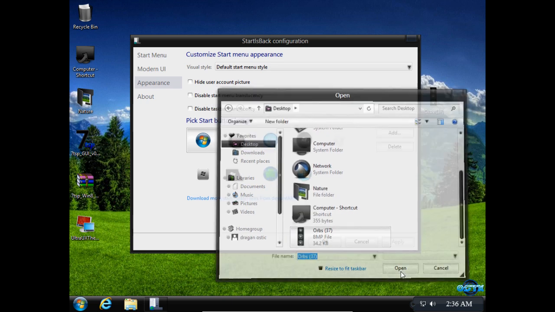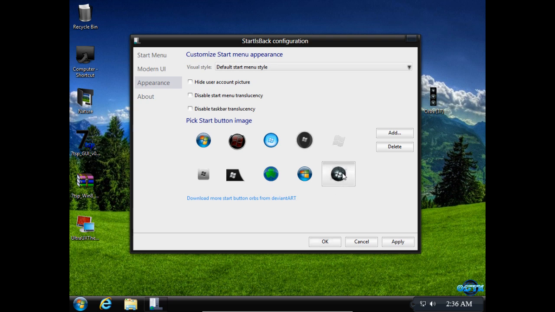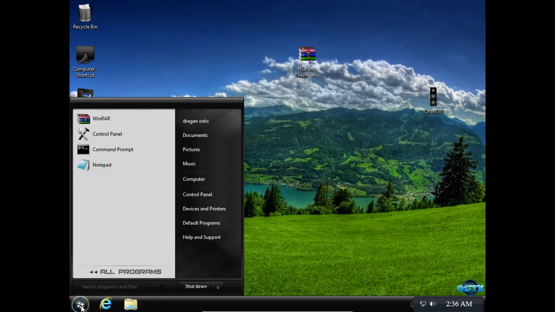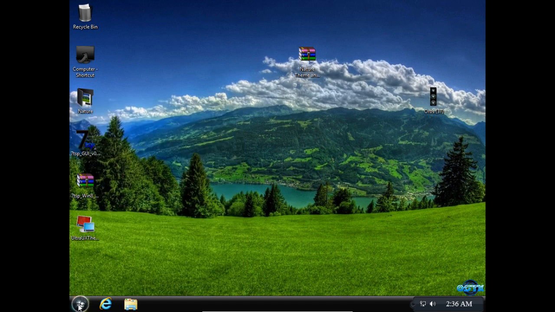Okay, I'm gonna select this, and like you see it's very nice and the theme is very cool. So like you see I have custom icons for this theme.